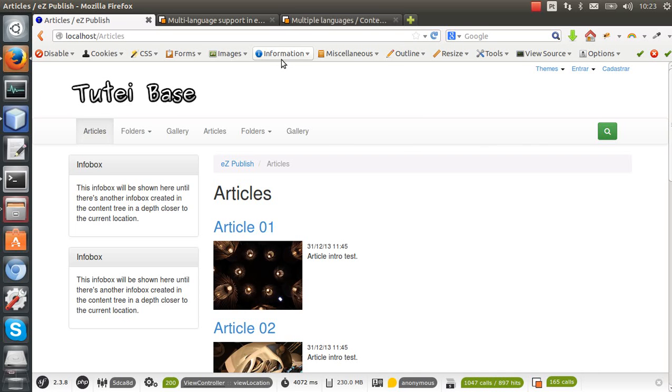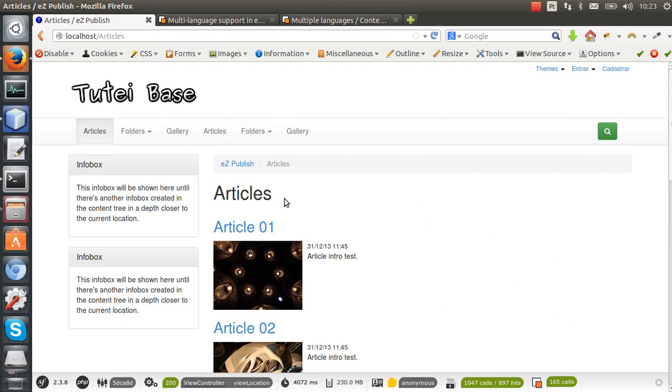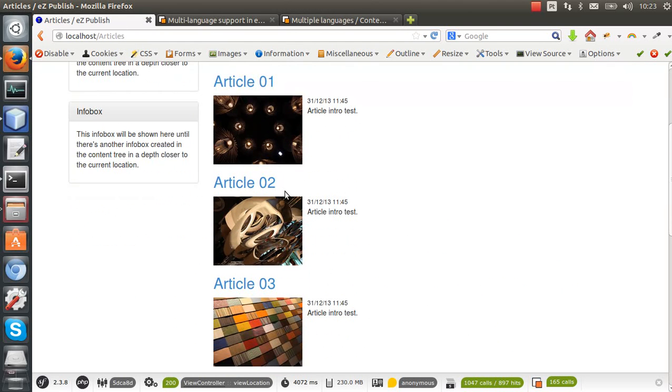Now I'm able to translate strings in our twig templates. And also, using this tutorial here, we can also translate the content objects. So we have now full support for multi-language and multi-locale website.